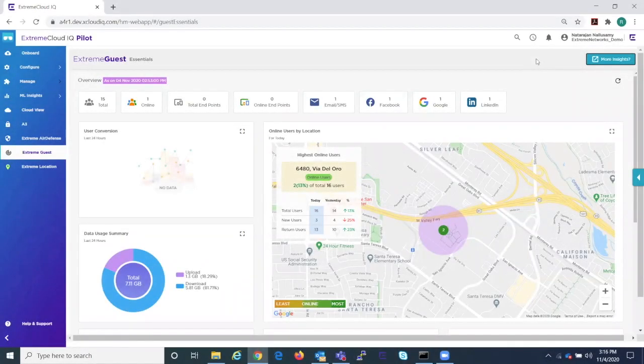Extreme Guest Essentials is an advanced guest network management tool that also provides deep insights into the guest network usage. All of this is included at no extra cost with a pilot subscription. You could create and manage multiple splash templates for a single guest SSID, all within Guest Essentials itself.